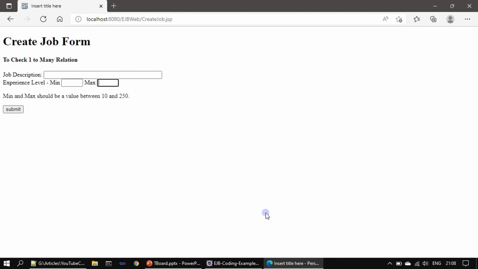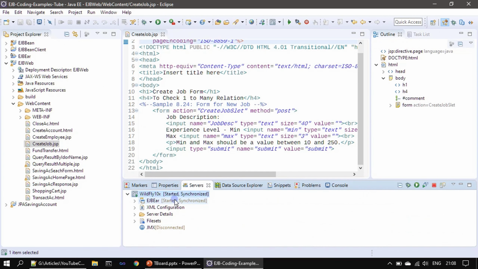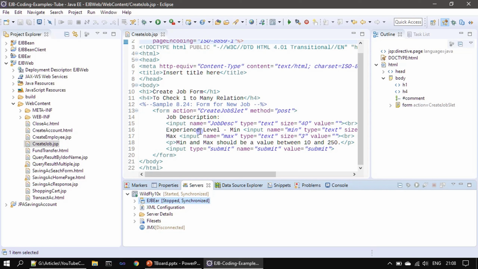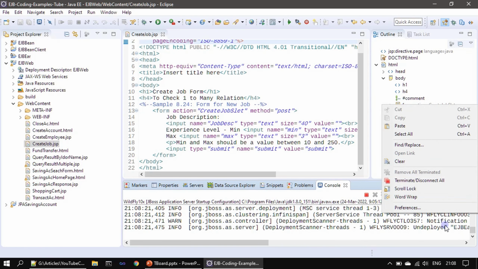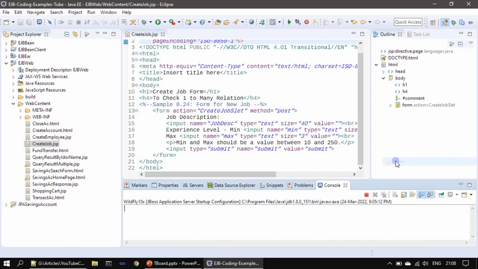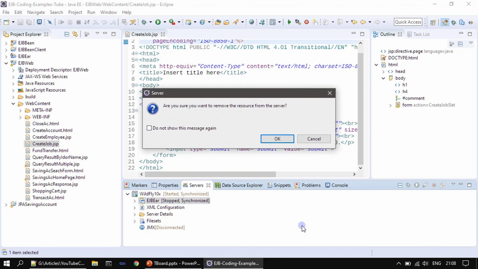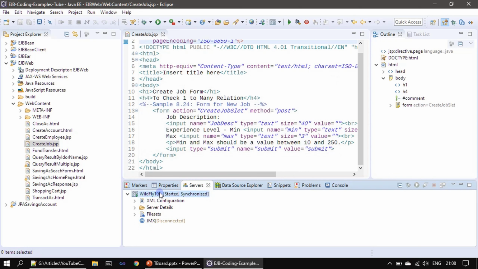All right, that's all here in this video. Now we will go to Eclipse. We will remove the EJB here. Before that we will stop it. You are seeing undeployed here. Then remove the component, I mean the EJB archive file. After that stop the WildFly server.